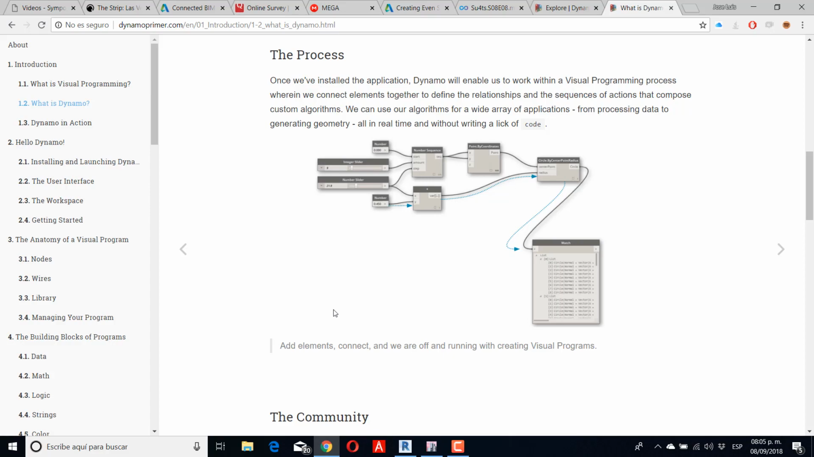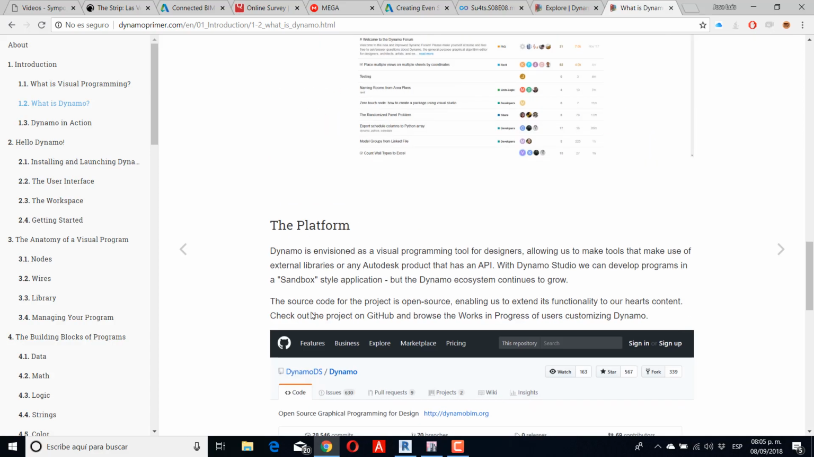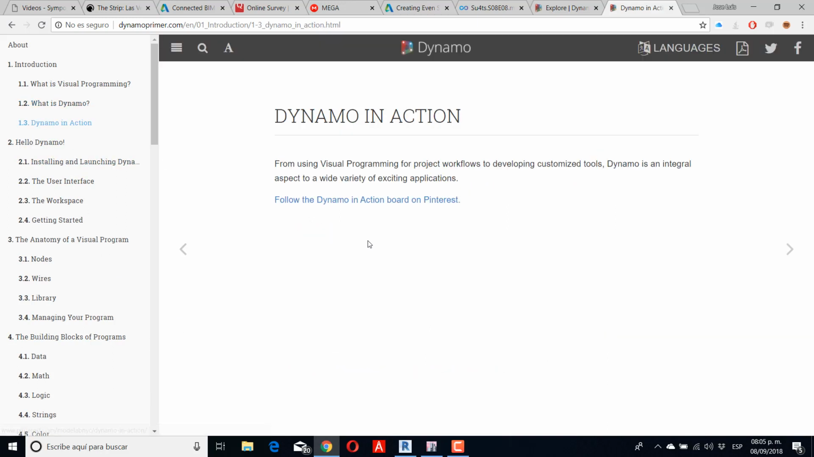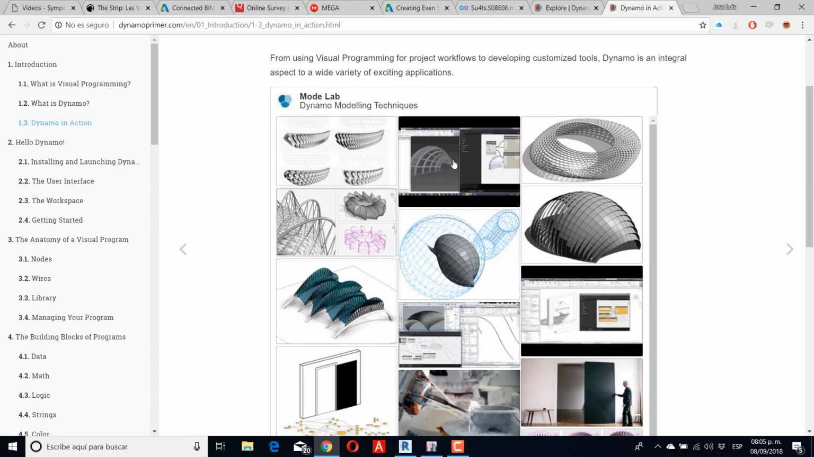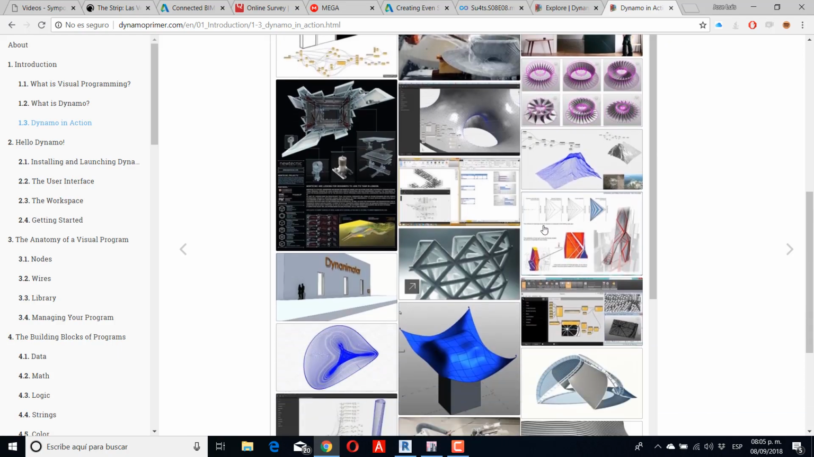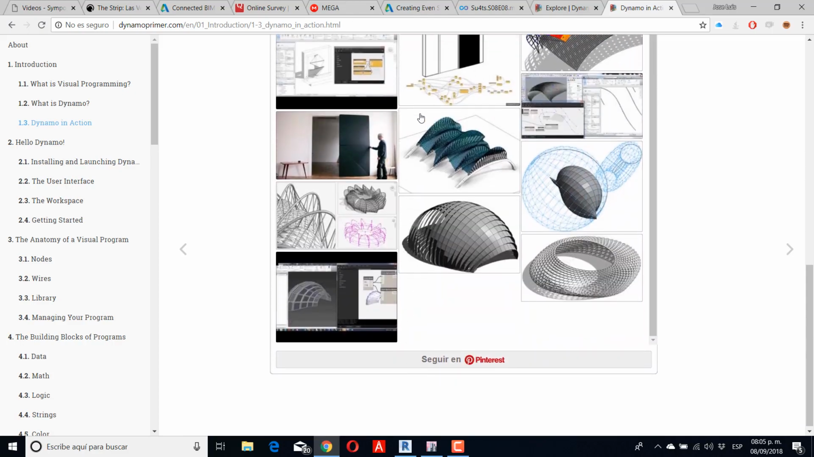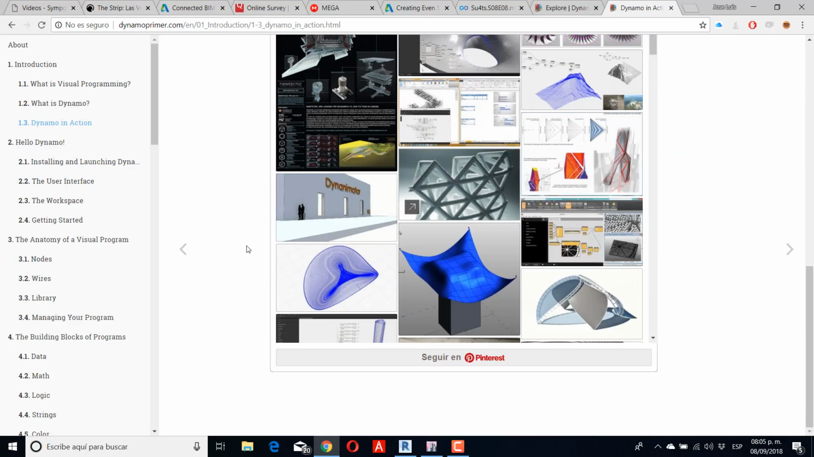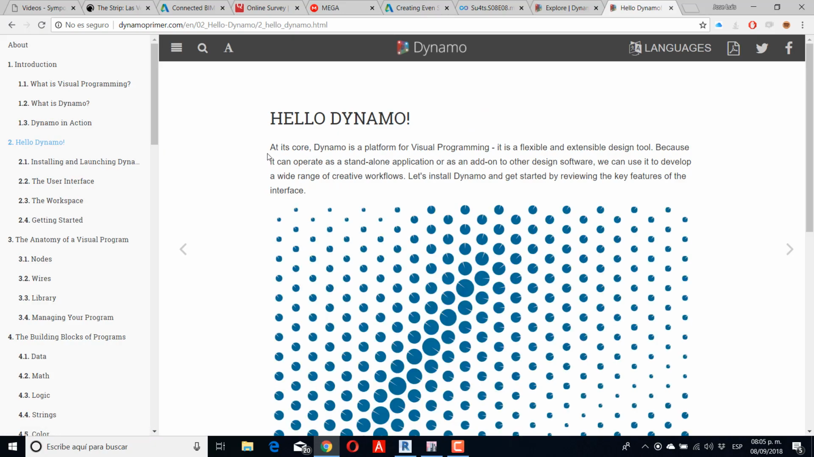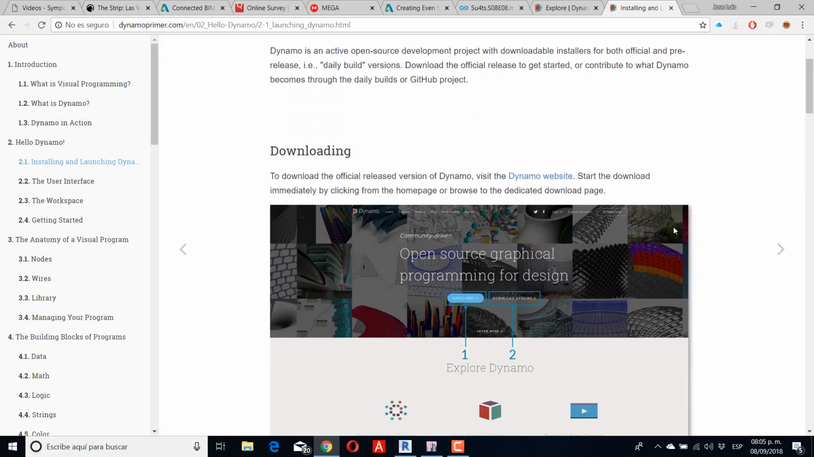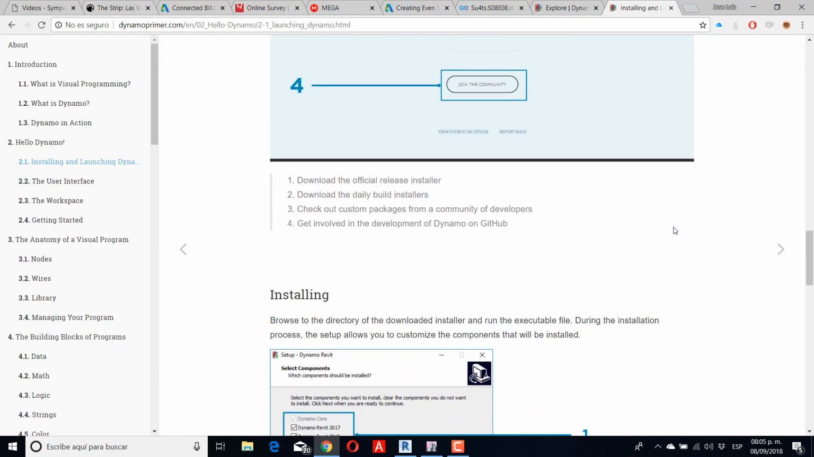And if you go deeper into what Dynamo is, you learn more about where it's related, and you can see some examples of the geometry that you can create. But in the real world, in the day-to-day, you use Dynamo more for management and to extract or translate information to your families or your documents.